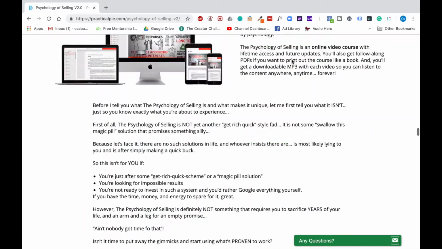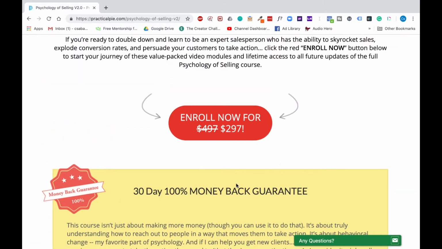And also, it would be really good to include a timer under the call to action button.